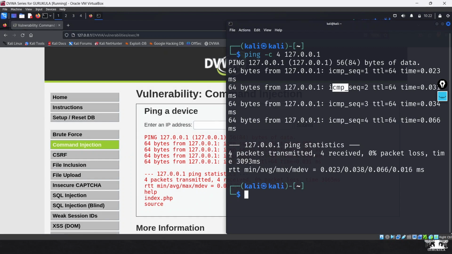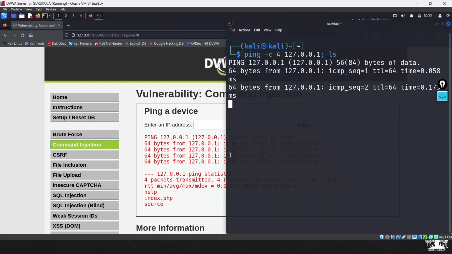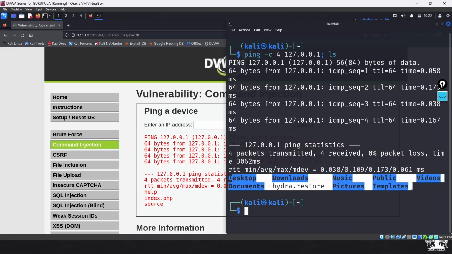When I go to the terminal, I'll clear the screen for clarity. I can use ping, then the separator, and then the ls command, and when I press enter, you can see that it performs the ping command, and it is very clear that it has also given us the files present in the working directory. So this is how the exploit can be done.